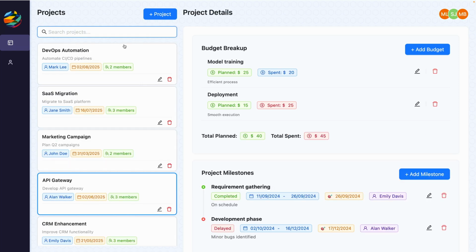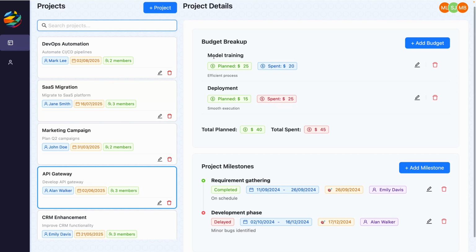Once we select a project by clicking its card, the right panel reveals two key sections: budget breakup and project milestones. The budget breakup card shows a list of budget items. Each budget item shows a description of the budget allocation, the planned budget amount with a green tag, the actual spent amount with either a blue tag, if it's within budget, or red tag if it's over the budget amount, and any relevant remarks in smaller text below. At the bottom, you'll find the total planned and spent amounts, giving you instant insight into the project's financial health.